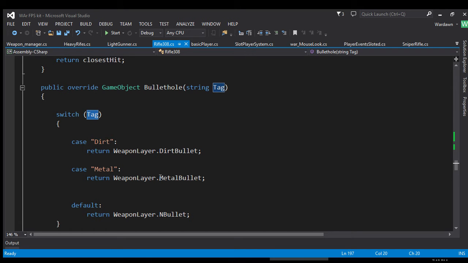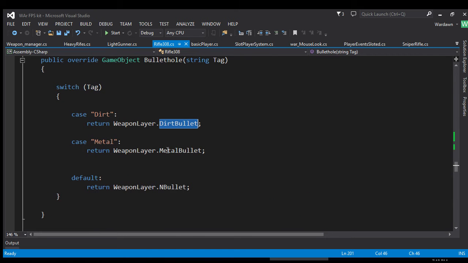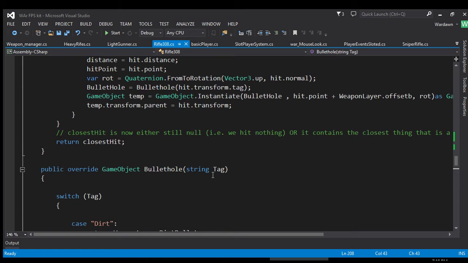So I go case dirt. If I've got a dirt tag and it hits dirt, it's going to give a dirt bullet hole, or a metal one. And if it's not metal or dirt, it automatically falls to the default behavior, the normal bullet. So if it's not tagged metal or dirt or whatnot, it just goes to the normal stuff. And I like this functionality because I don't have to have a tag for every single thing.